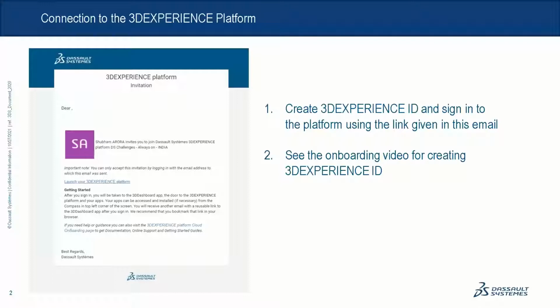So what you have to do when you receive this email: first of all, you need to check your inbox. If you have not received this mail in your inbox, you need to check your spam box as well, in case this mail has gone there by mistake. You have to whitelist this email address so that in future you will get these emails in your inbox.